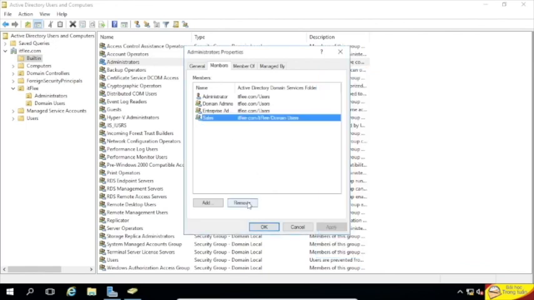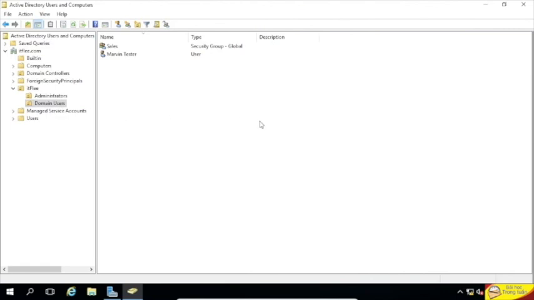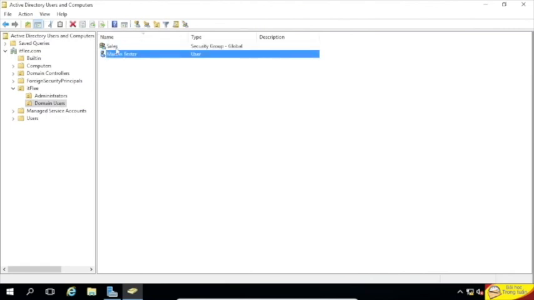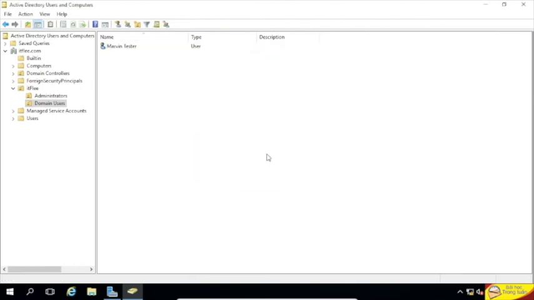So what we're going to do now is just remove this from the Administrators group. It doesn't make a whole lot of sense to do that. So we're just going to go back to the sales group and we can delete the group, which I'm going to do now by right clicking on the group and just choosing delete. We're going to say yes. And now the group has been deleted.